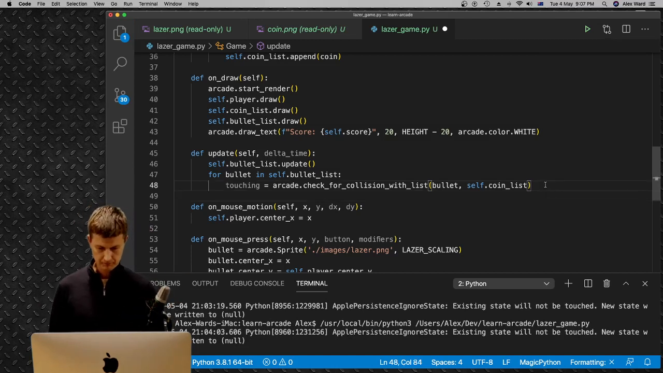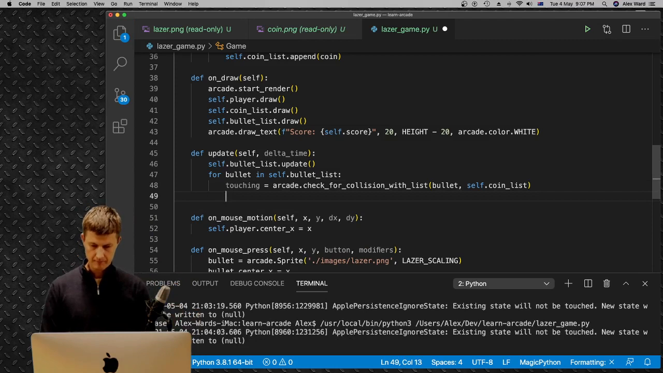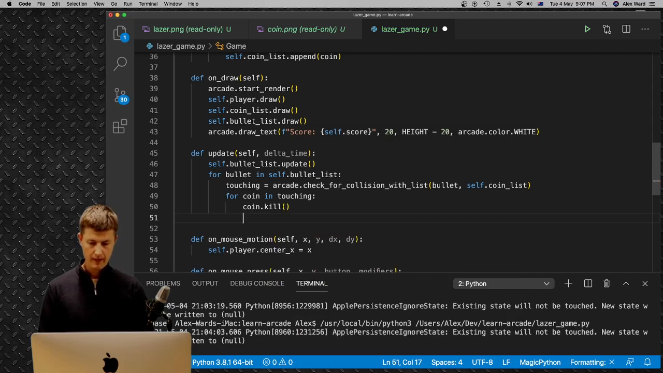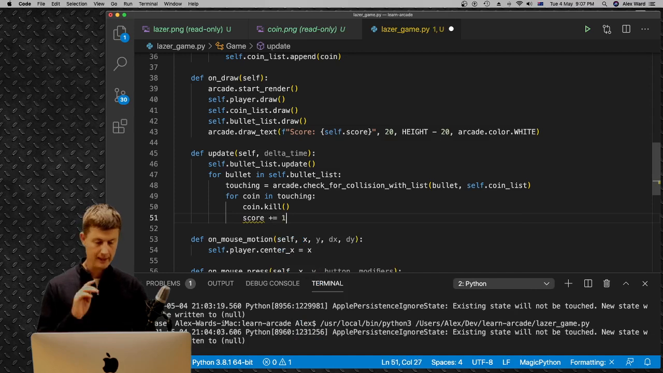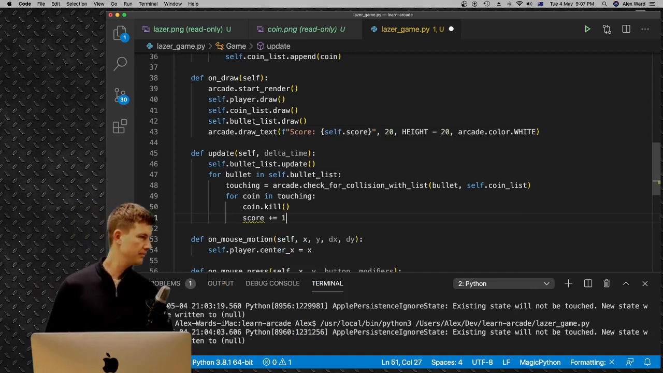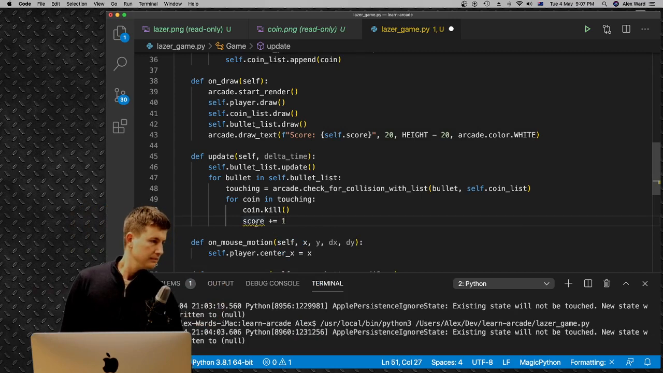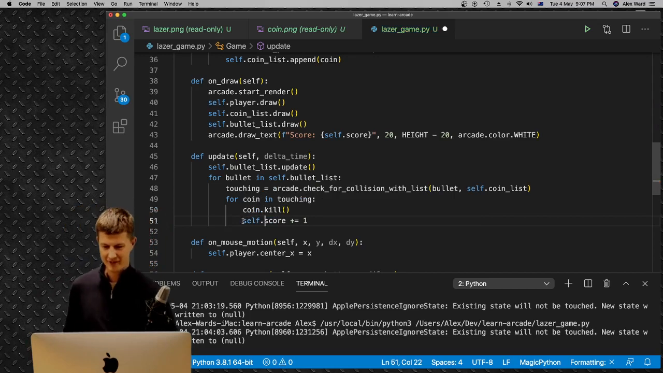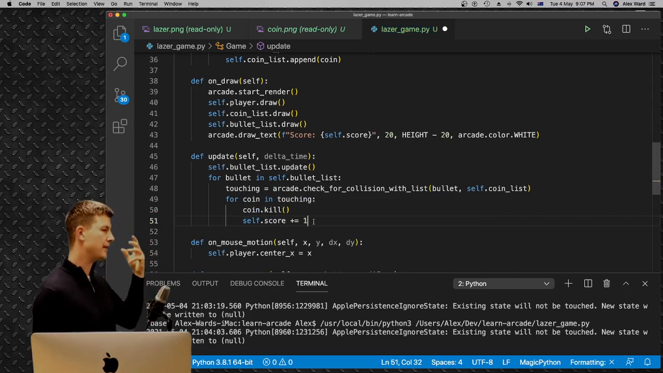Okay. And let's say for coin in touching, coin dot kill and score plus equals 1. Excellent. Self.score, self.score. Okay, self.score plus equals 1. Wonderful.